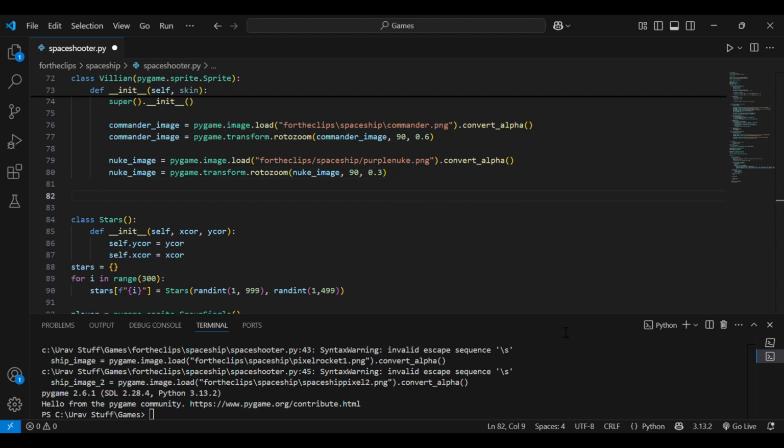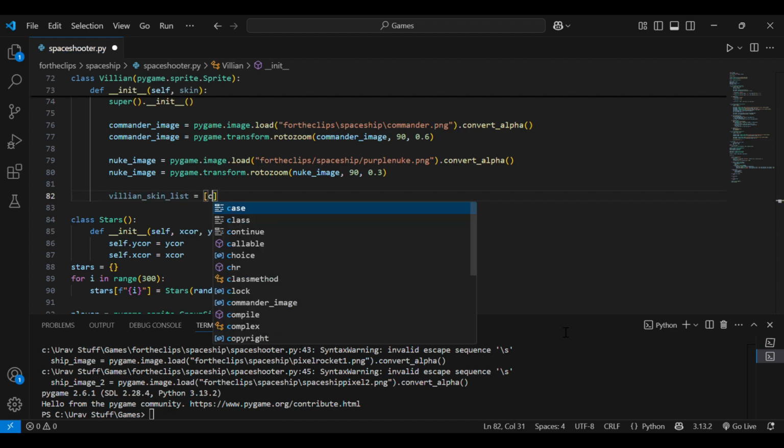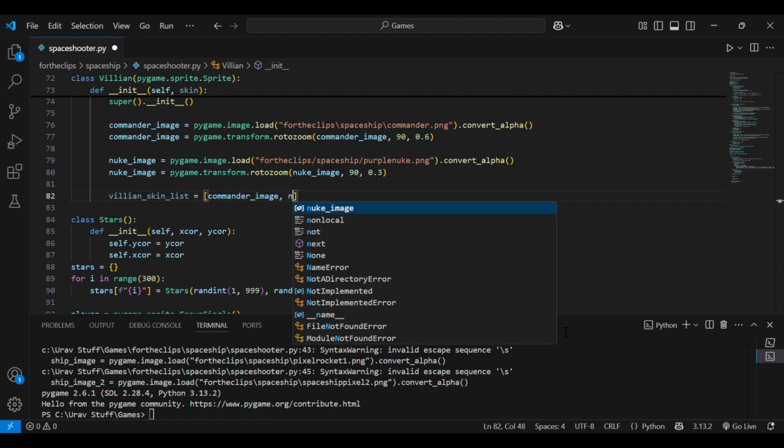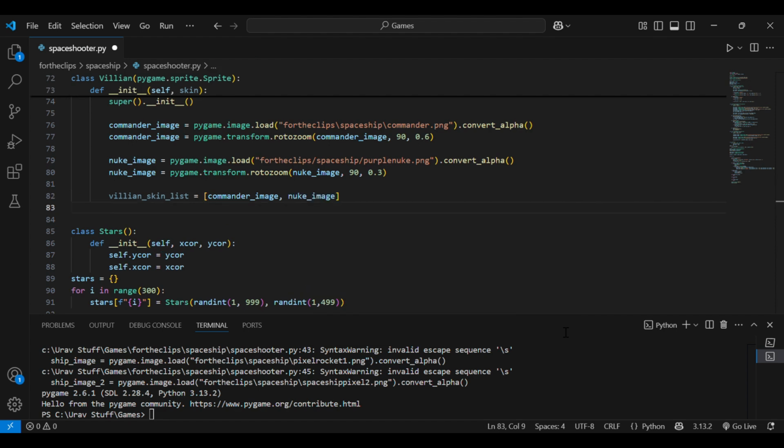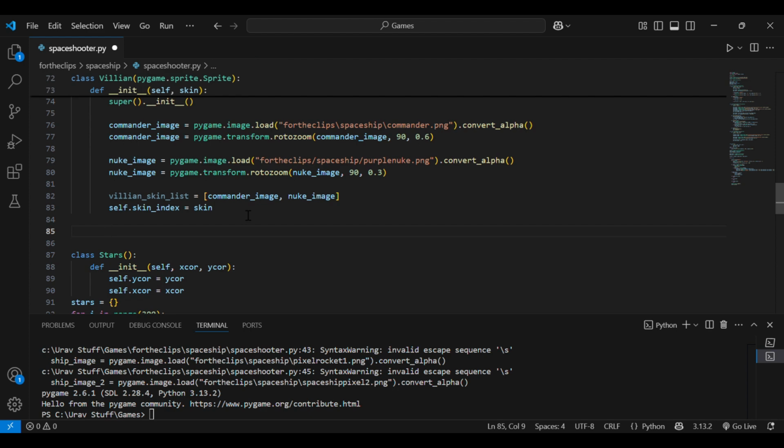And we're going to do something similar to what we did while we were animating the player ship. We'll create a list with both images, villain_skin_list, and we'll add both commander_image and nuke_image, and we'll create an index variable. This one will be an attribute, so we can use it in other methods. self.skin_index, and this is equal to the skin argument that we pass in. And finally, we need to actually create the image and rect attributes.